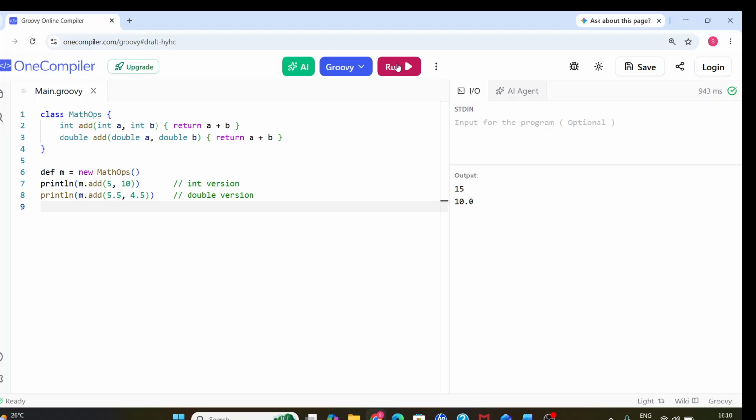Here we see method overloading. The class MathOps has two methods with the same name, add, but different inputs. If you pass integers, it uses the integer version, and if we pass doubles, it uses the double version. The strategy here is readability. Instead of creating different method names, we use the same name and let the program decide based on the inputs.